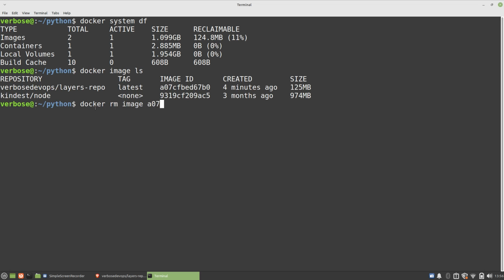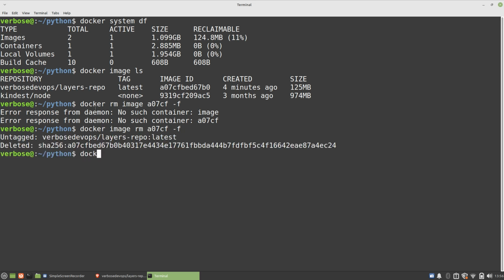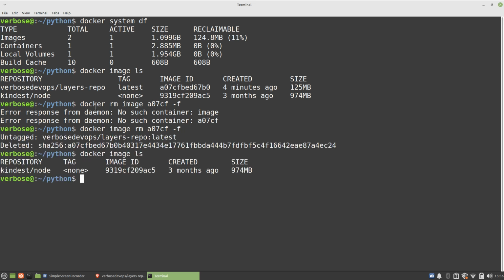So if I now do a docker image ls, and I'm going to remove this image, and it's got the same ID, by the way, and let's do that. I think there's something wrong with my syntax there. Oh yes, it should be docker image remove, not docker remove image. Easy mistake. There we go. Docker image ls, no longer there.